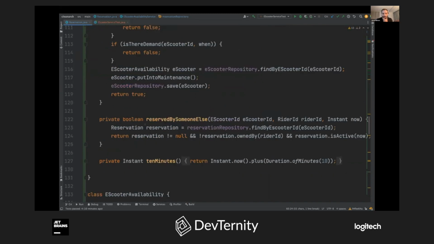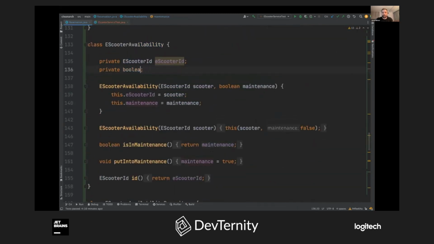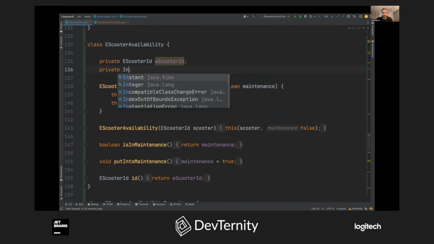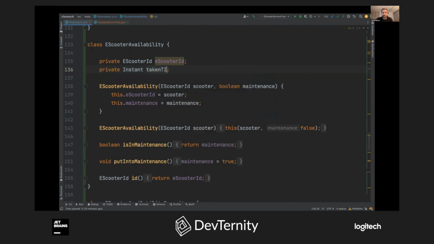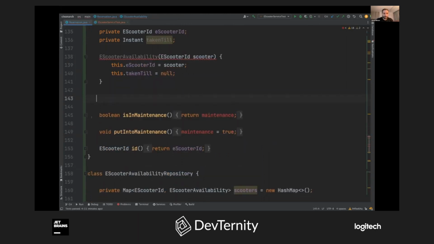Same applies to our entity. Let's go to our entity. I don't want anything about maintenance here. I just want to know if it's taken. And if it's taken, then till when? Or I can just introduce this field in here. If it's taken, then till when? Well, probably if I introduce new availability by our default constructor, maybe taken till will be null, which means the scooter is available. All right, let me get rid of this.